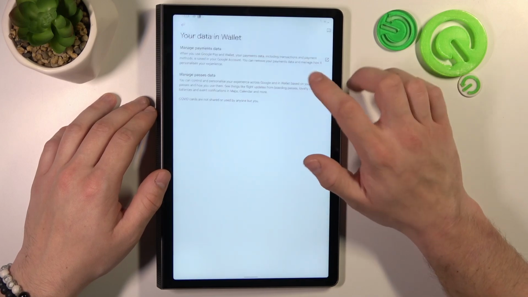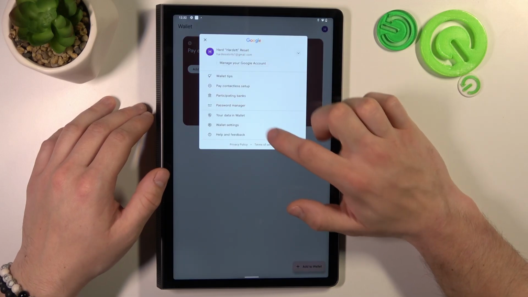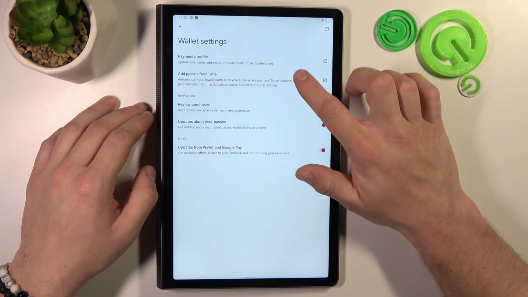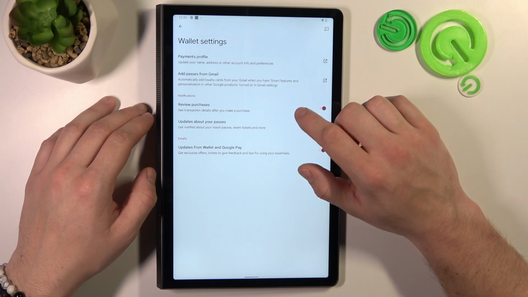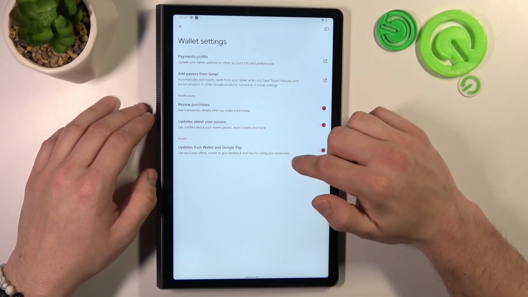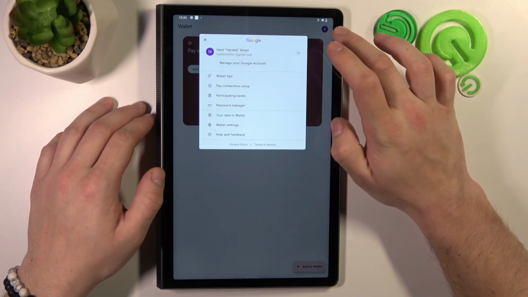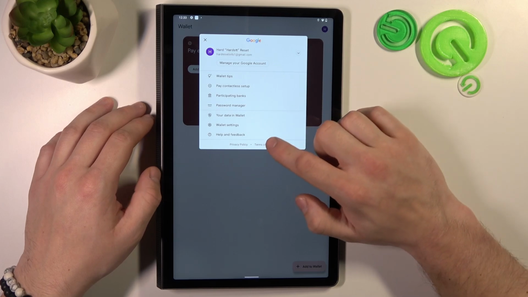In your data in wallet, you can manage payments data and passes data. In wallet settings, you can manage payments profile, add passes from Gmail, enable or disable review purchases, updates about your passes and updates from wallet and Google Pay. In the end, you can go to help and feedback.